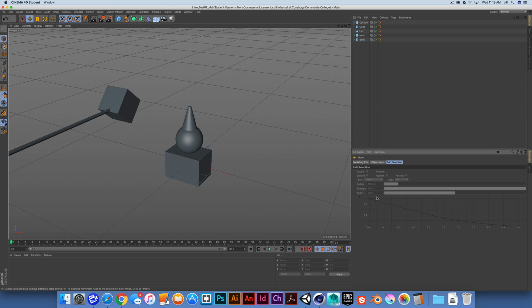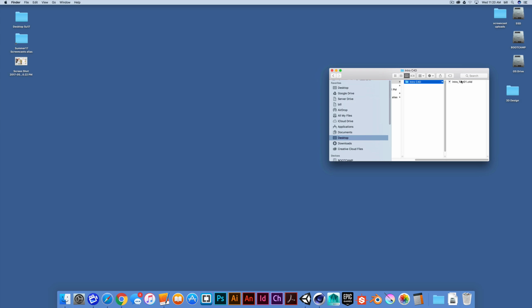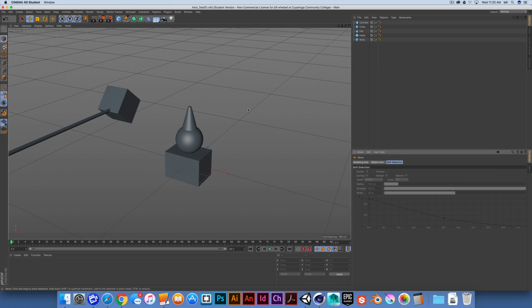So I'll hit save, and I'll just jump back into my project folder. So I have my intro to C4D project, and I now have my intro_test01.c4d. This is the C4D project file that I have open. I'll jump back into Cinema 4D. Now, I've named my project 01, in fact I can see it up here, to really reinforce this idea of building a history into the project and incrementing my file names as I go.